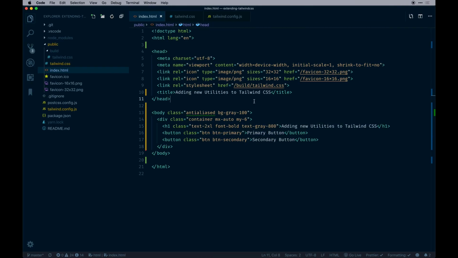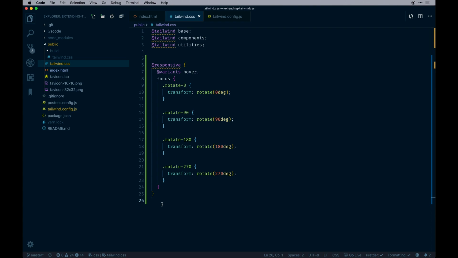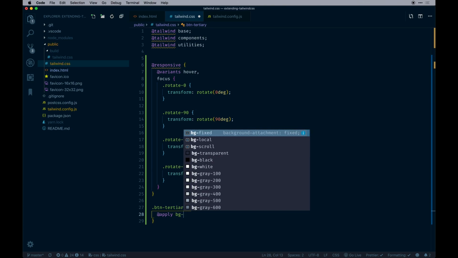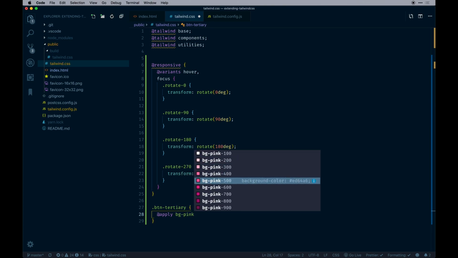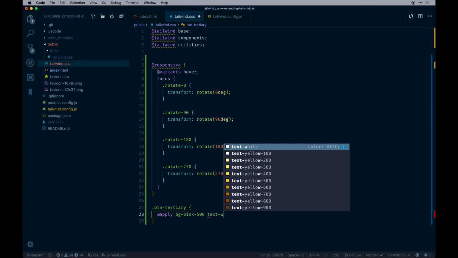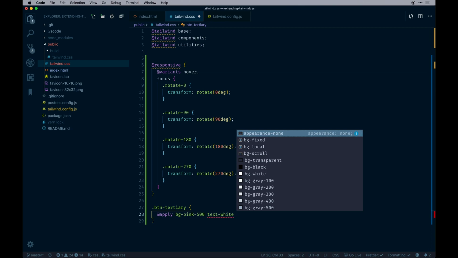Traditionally in Tailwind, I think pre-version 1, you could do something called @apply. That's a post-CSS specific thing, which allows you to do something similar. So let's say button tertiary. We could @apply actual button styles in this case. So you can use the class names here. That's the cool part. So we could say background pink 500, and then color or text white, and then we'll leave it at that.